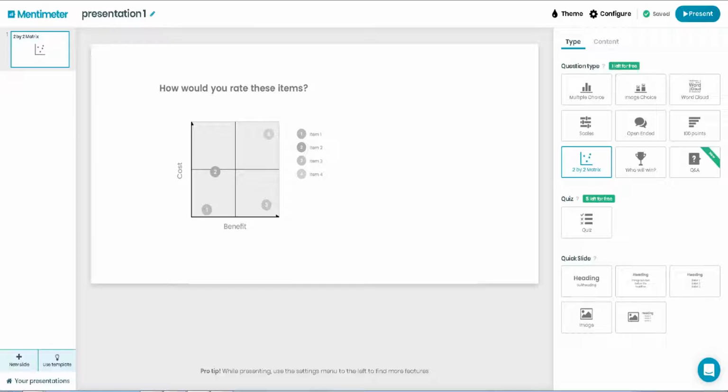2x2 matrix. To create a 2x2 matrix, you'll have to create a new slide, choose 2x2 matrix, fill in your heading, enter items to rate, and this is optional, but you can enter axis names and labels.